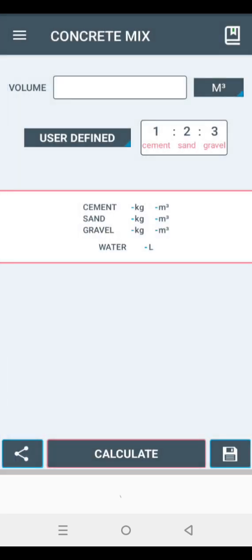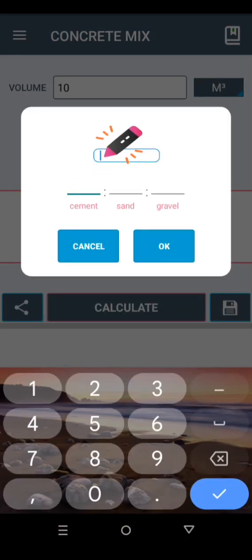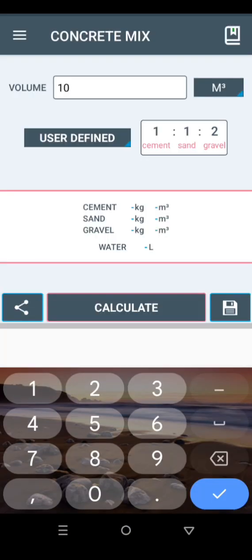Probably you know your volume already, so let me just input the volume. Let's say my volume is 10. After calculation, probably you have an irregular slab or irregular surface that you cannot calculate with this app. So after calculating, let's say it is 10, and I will click on the mix ratio I want to use. Let's say I want to use 1, 1, 2, 1, 2. So then I will click calculate.